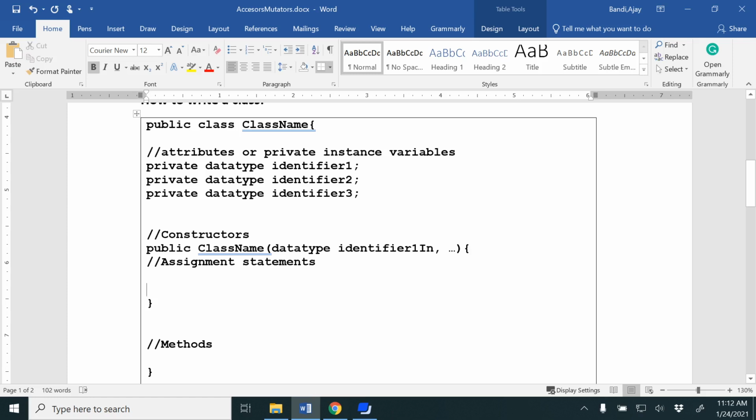So that means we want to assign this value, the parameter, to the private instance variables. So we are going to write identifier 1 is equal to identifier 1n. So let's say if you want to assign a value of 10 to grade, what you write is grade is equal to 10. Similarly, whatever value you pass here is assigned to our private instance variables. Okay, and that's up to you.